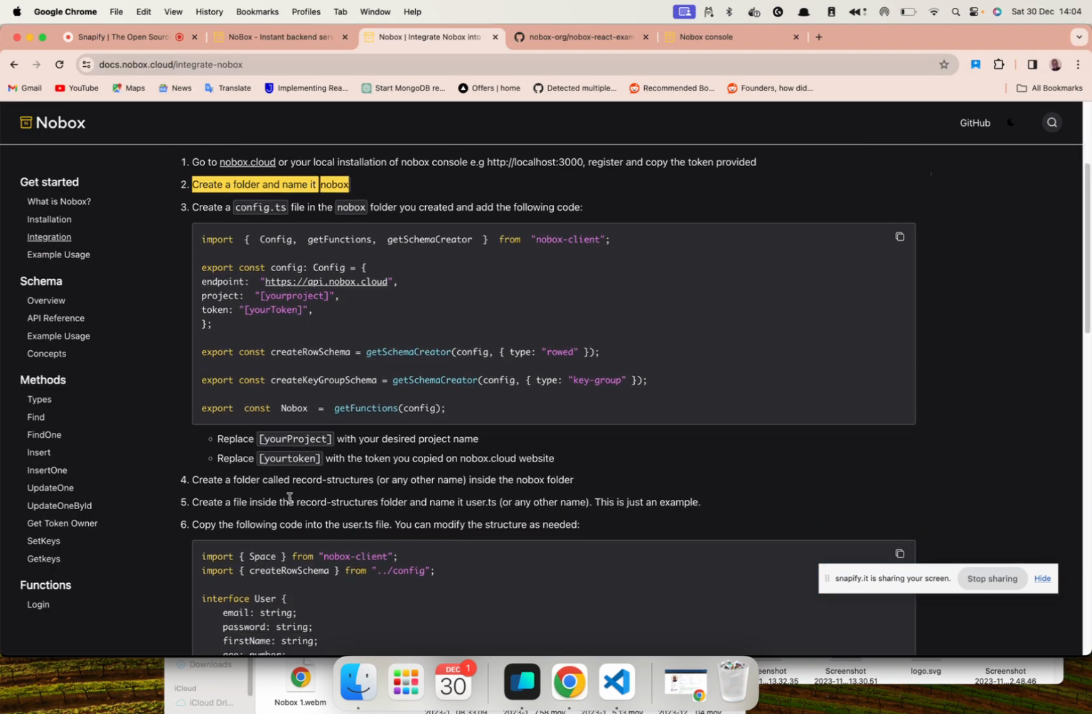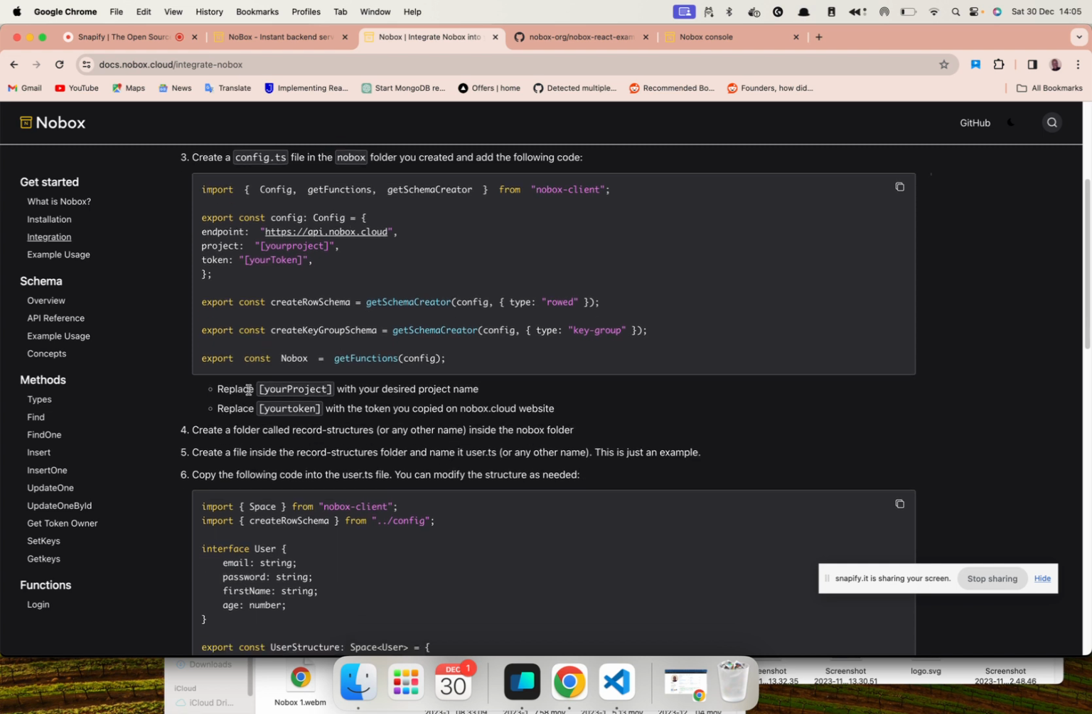And the reason why I'm not explaining too deeply is because this is just supposed to be a tutorial that helps you to get running as quickly as possible. So yeah, we've replaced the project name with our desired project name. We've replaced the token with the token we copied, and then we created a folder. The next step is for us to create a folder called record structures inside the Nobox folder.